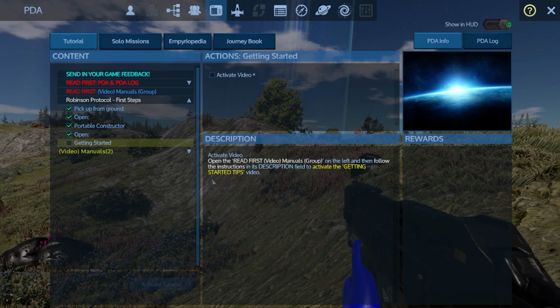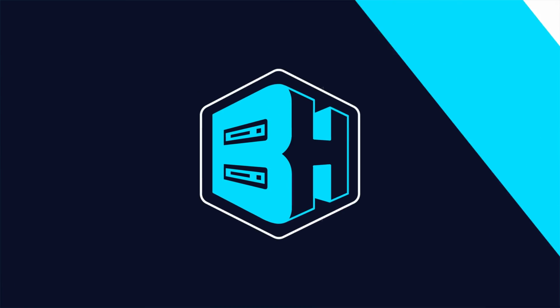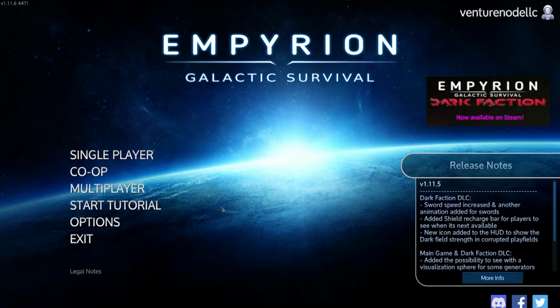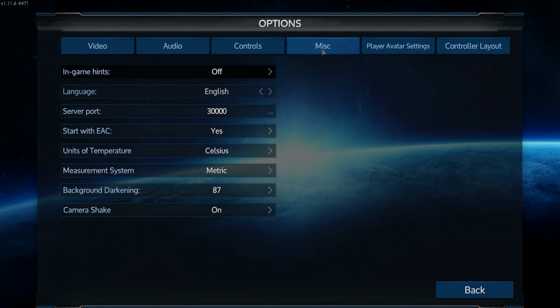We'll now go over how to configure Easy Anti-Cheat on your Empyrion Galactic Survival game. First, we're going to launch the game, and from the main menu, we're going to choose Options. We are then going to go into the Miscellaneous tab, and where it says Start with EAC, that is Easy Anti-Cheat, we're going to choose either yes or no, depending on what we changed on our server.